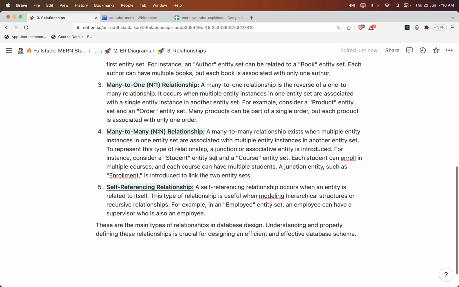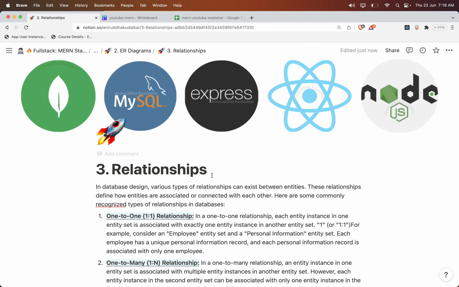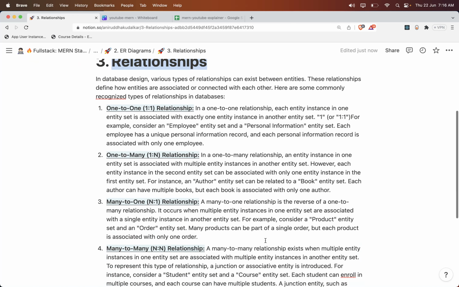That's what the relationships are. In typical ER diagrams, these things are called cardinality. Cardinality. I hope you understand this session.